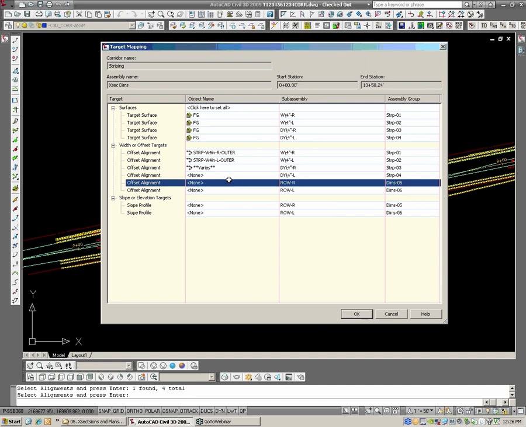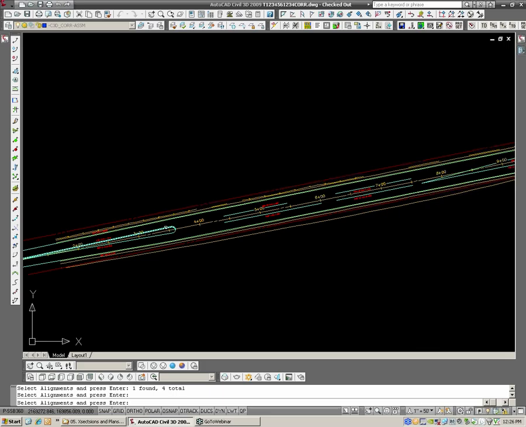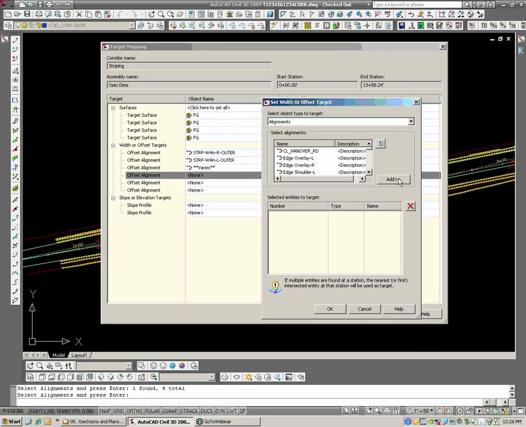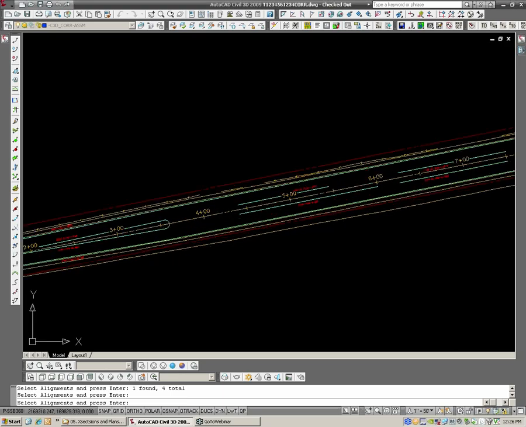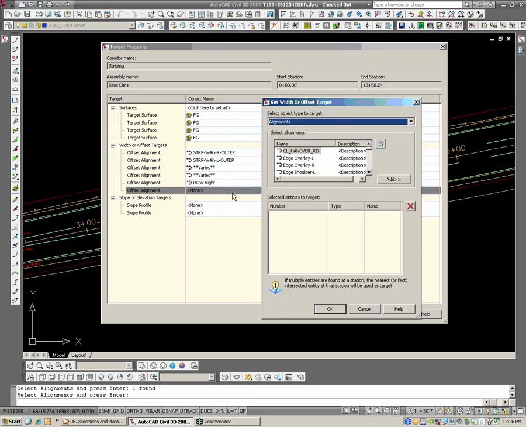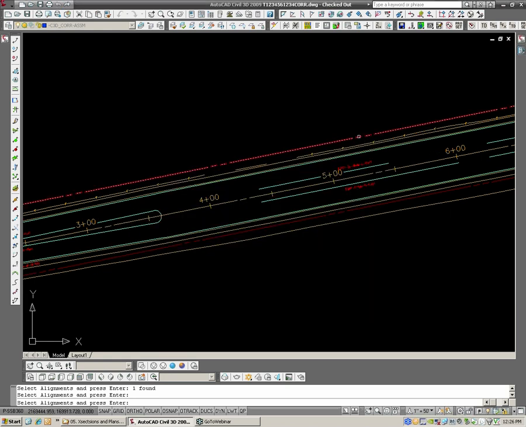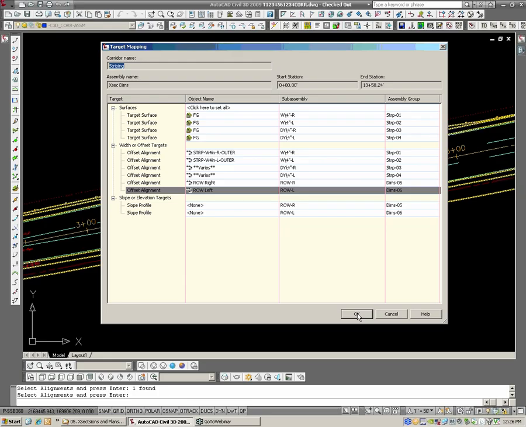I'm going to do the double yellow. Get it again. Double yellow left. This one, this one, this one, and this one. Hit add. I'm going to do the right-of-way right. It's also an alignment. It could be a polyline in 2009, but in this project, like I said, we did it in 08, so I had to make an alignment. And the right-of-way left. Hit add. Hit OK. Hit OK again.